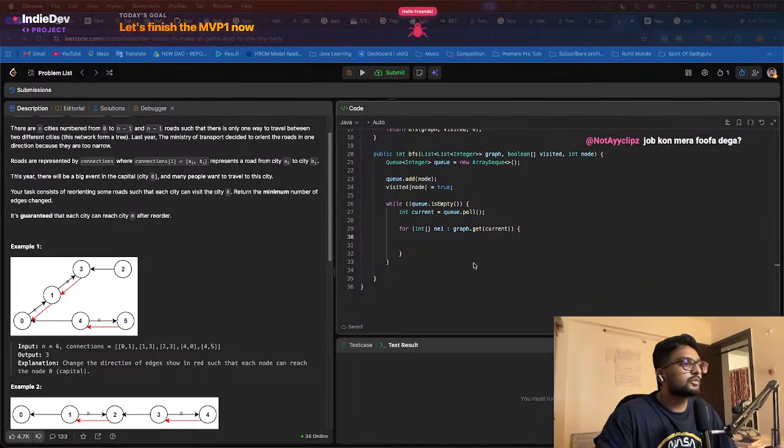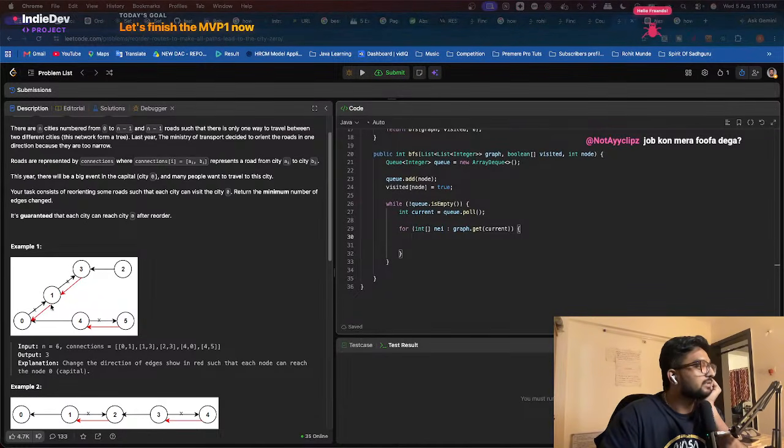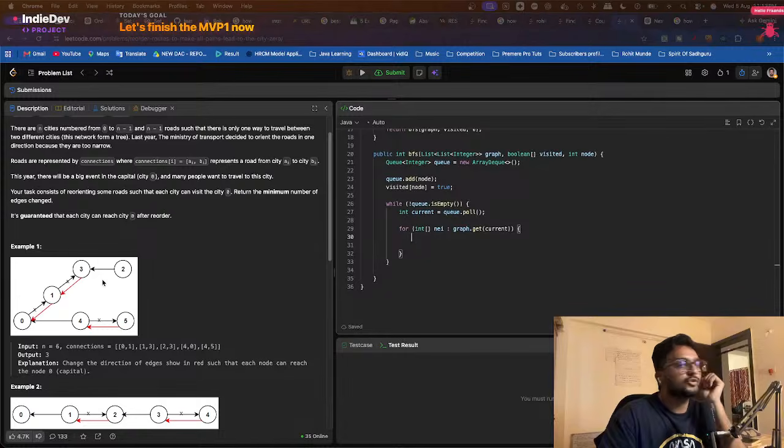So the core thing to do here is reversal of these red arrows. So how do we detect these red arrows?